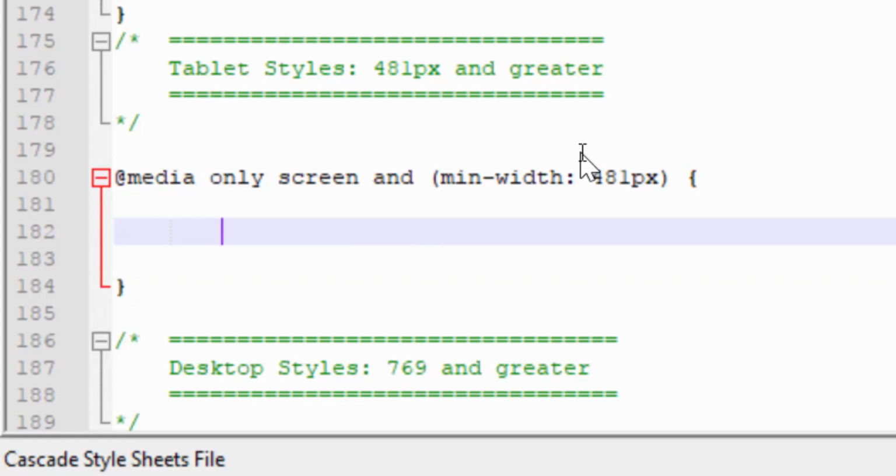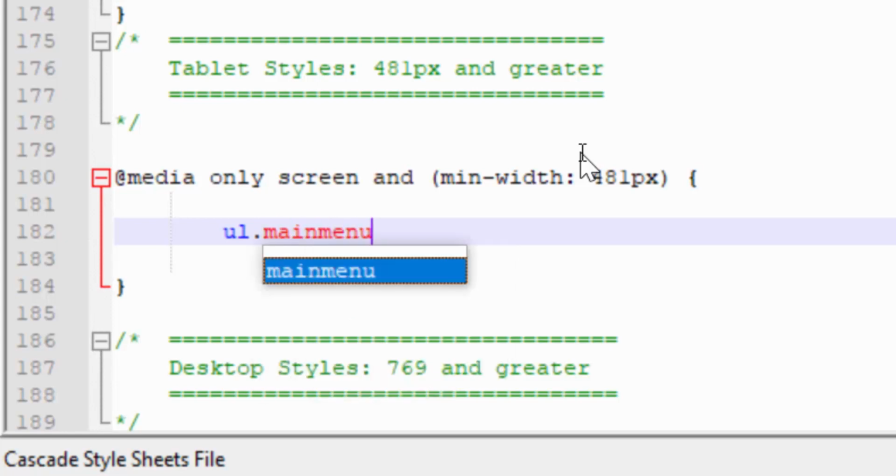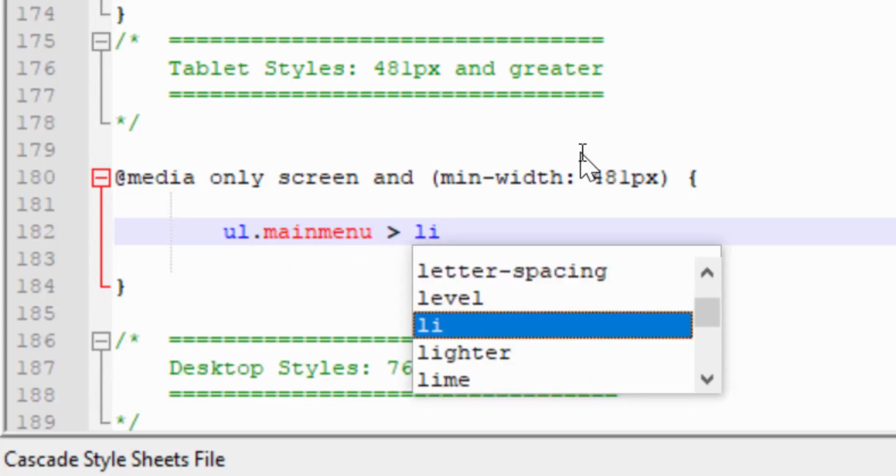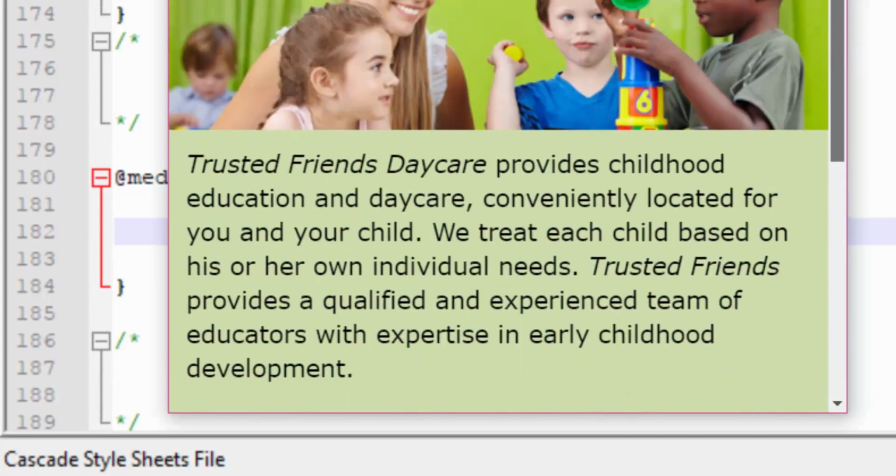All right, so my style for my tablet, I'm going to say ul.mainMenu, and I'm going to use the greater than symbol li. Okay, so what this is going to do, the menu list items, let me flip back over here. So the menu list items are home, classes, parents, about us, and contact us. Okay, those main items, that is the list items. So what we want, instead of it going down, we want it to go across. Okay, we want it to go across the top.